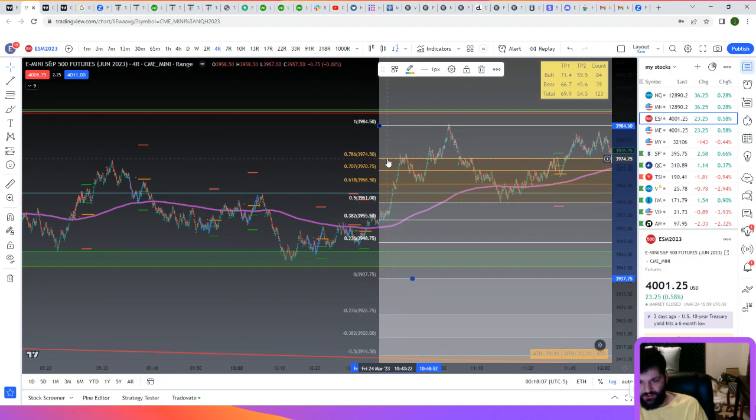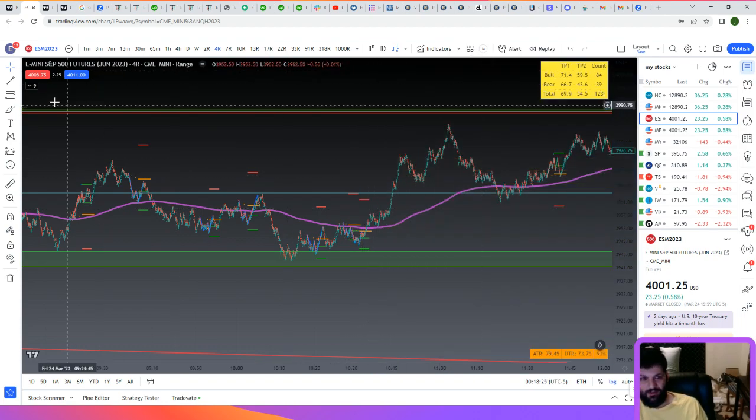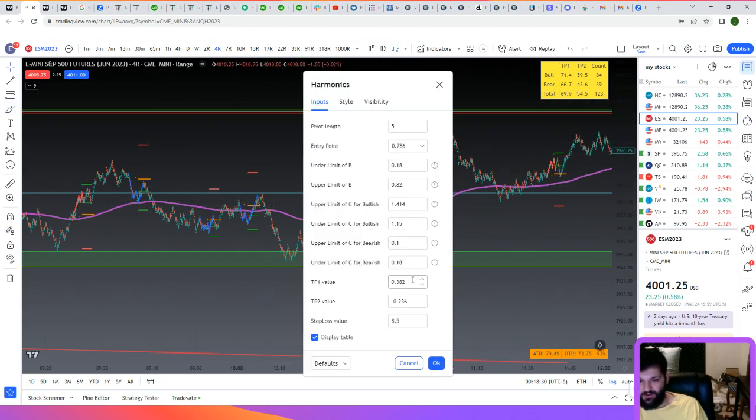So if this is your entry, right? Sorry, I drew it down. So if this is your entry, or this is your entry, or this is your entry, you can pick anything below that that would give you a profit point. So you can change that in that way, right? So I've made it to where I have my 382, and then I have my negative 236. And my stop loss value is 8.5 points for ES.